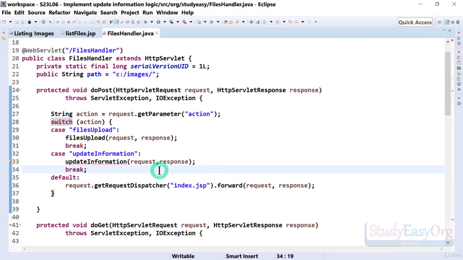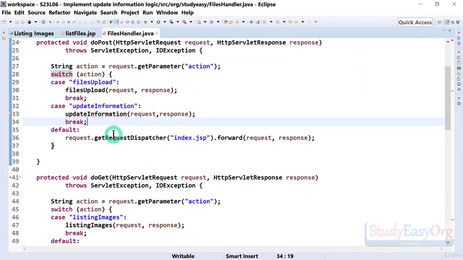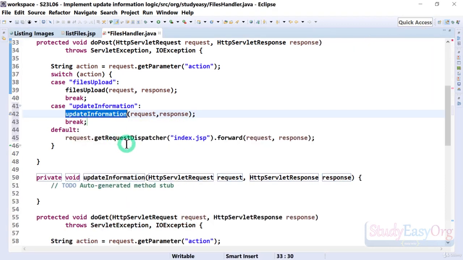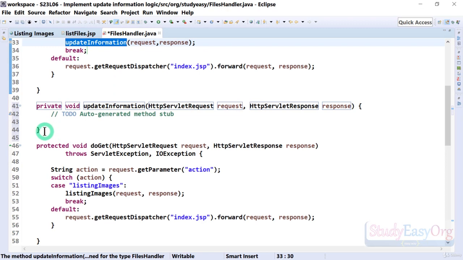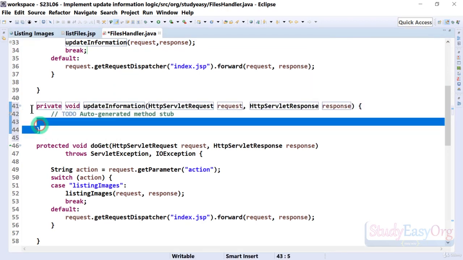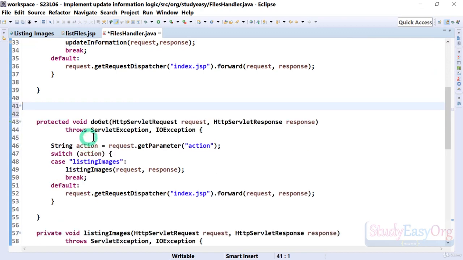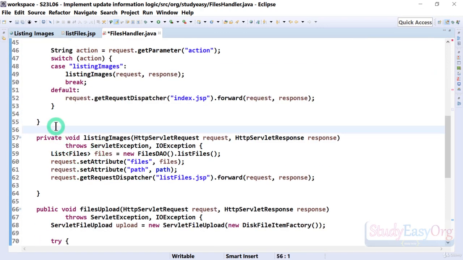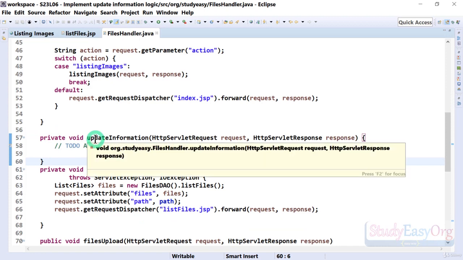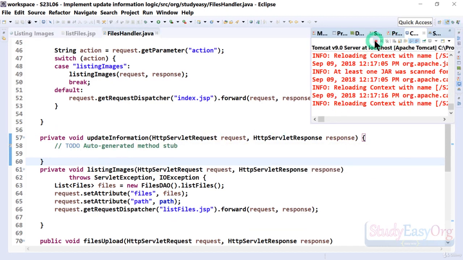Alright, now as soon as we call in this particular method, Eclipse will start complaining because this particular method is not available. So we will hover upon this error, and we will ask Eclipse to create this method. Here we go. So the method is created, and let me cut this method from here, and we will paste it after the doGet method. That would be a better placement. Here we go. Now inside this particular update information method, we will add in the business logic.